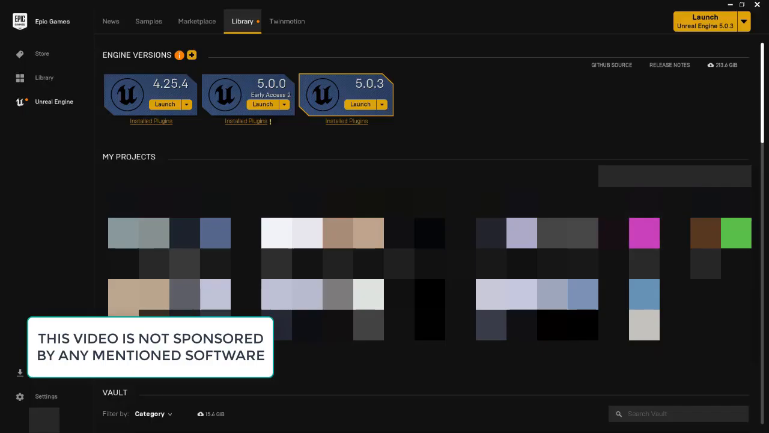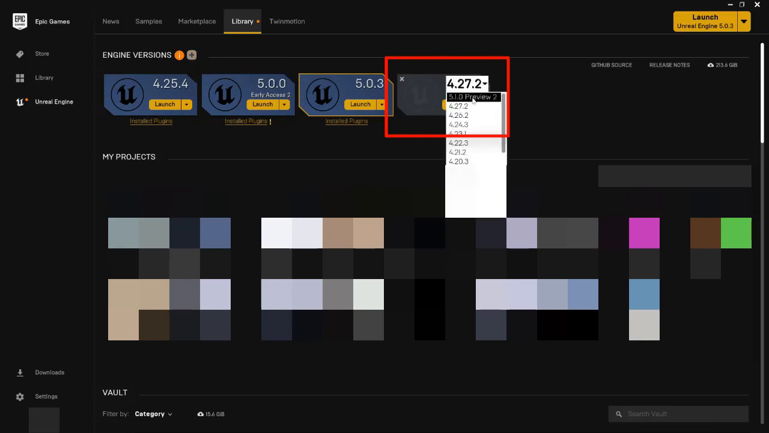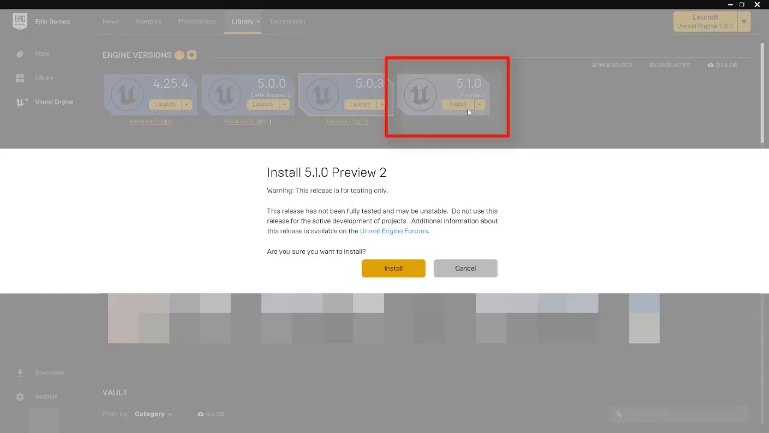I already have the version of the engine I'll be using installed, but to show you how to install it, I'll install a preview version. So you click the plus, select your engine version, let's say 5.1 preview 2, install.